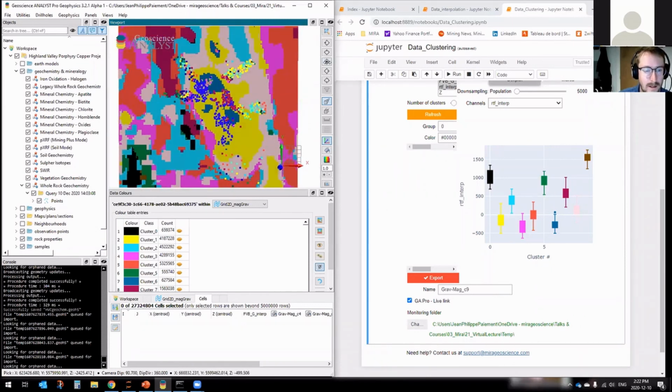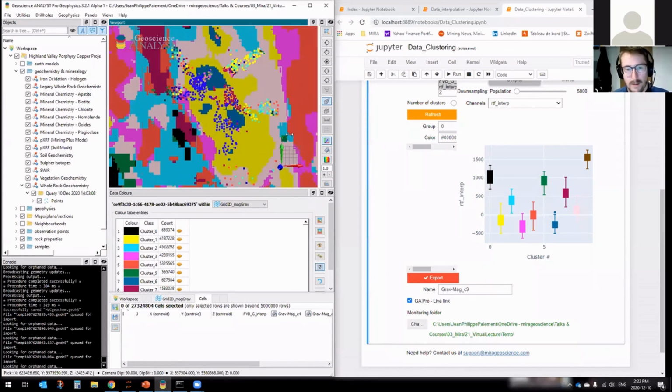So that's about it. That's done. And that's how you can use the geoapps in conjunction with the live link to do some exploratory data analysis in GA and the geoapps of your geoscience.